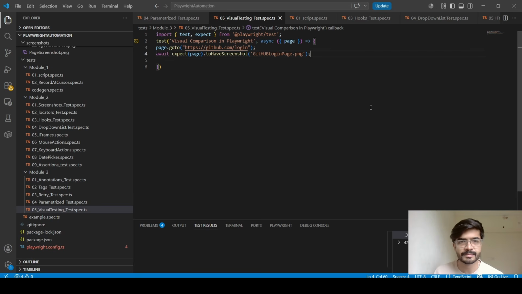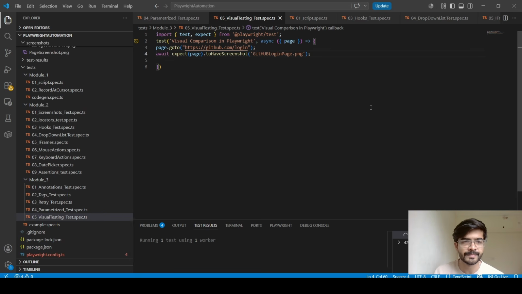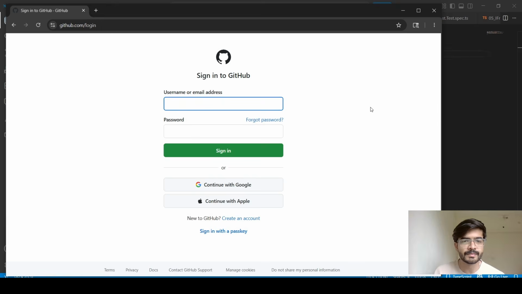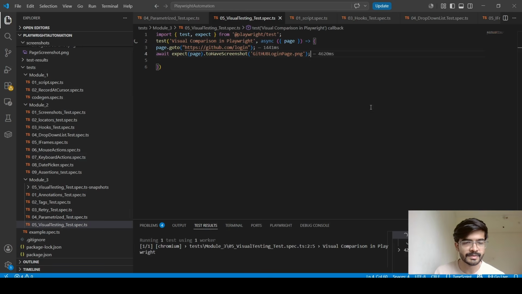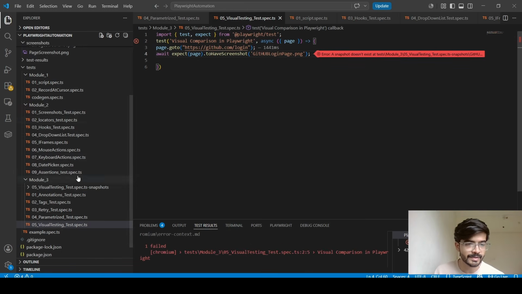So let's run this script. Yeah, it started running. So it went to GitHub. The screenshot has been taken, and I got the failure message that a snapshot doesn't exist. Yeah, it doesn't exist, as I have already told you, because we don't actually have the reference screenshot.